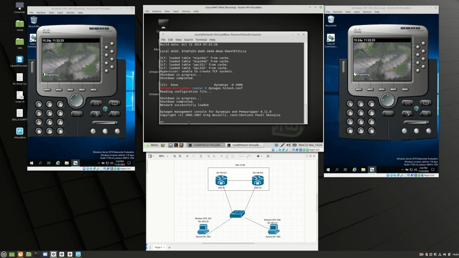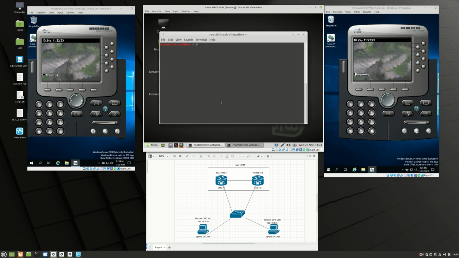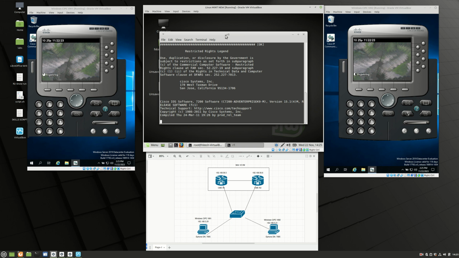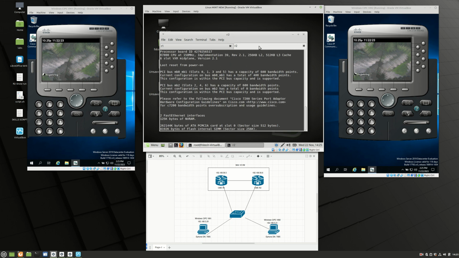The first thing that you want is to start your R1. So I'm going to do start R1, and I'm also going to start R2. Now this can take a little bit of a while. Now in another terminal, you would want to do a telnet localhost 2521. This will open up your R1, and you would also like to start another session, telnet localhost 2522. This is R2. So we will wait for these to boot up, and I will see you guys then.